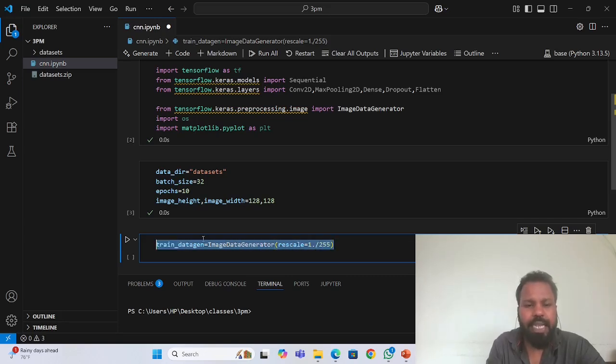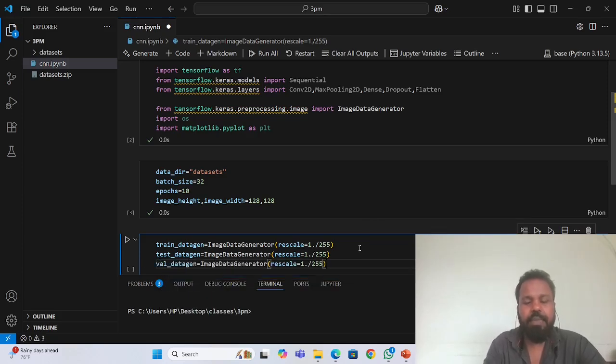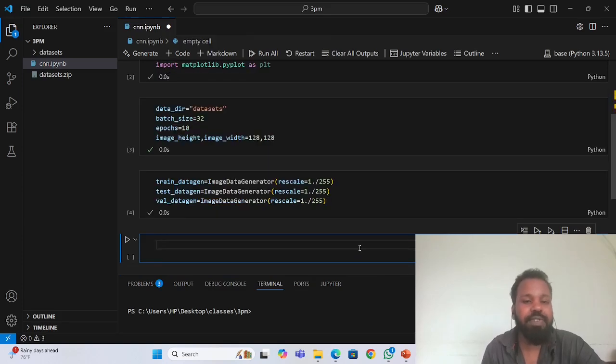So let me copy this, Control C. Now test_datagen equals, we need to make it the same. And then val_datagen equals the same. That's what we need to normalize these values.